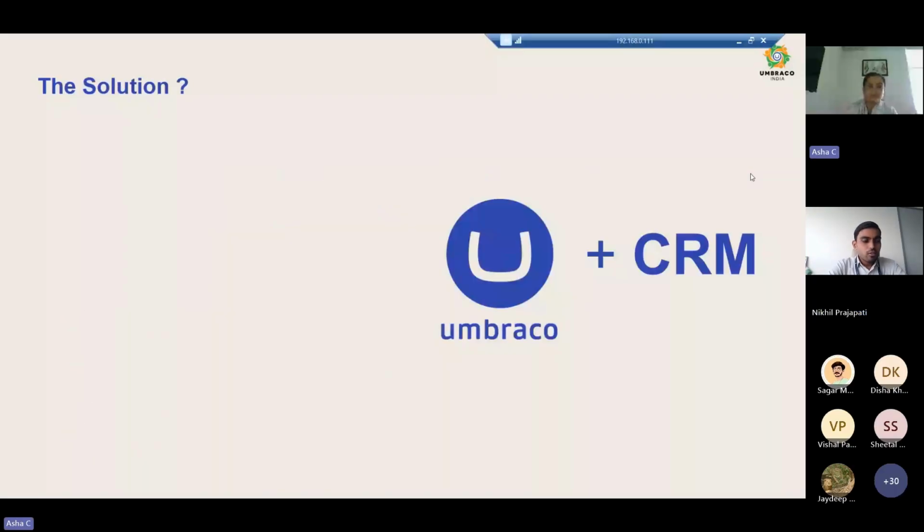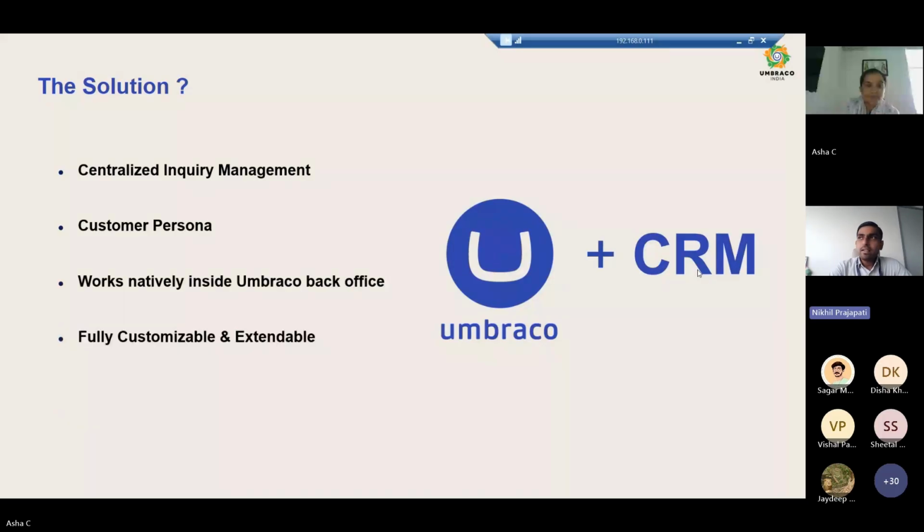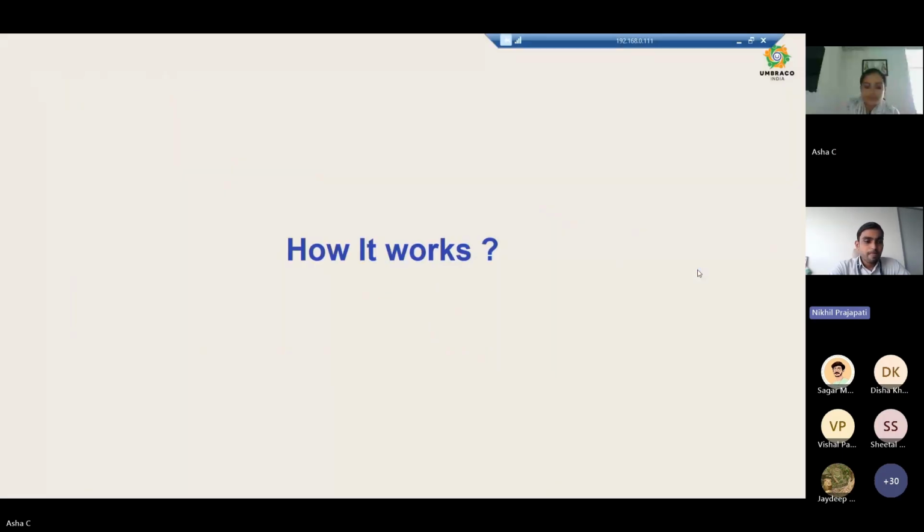Yep. So the solution as we described, we are of course going to land into the demo after the slide, where you will be able to see a glimpse of it. We have created a centralized inquiry management in the Umbraco back office, where you can see all your lead interactions, including the customer persona, what leads, how many contacts align to that customer as an organization, and how native and user friendly it is within the Umbraco back office.